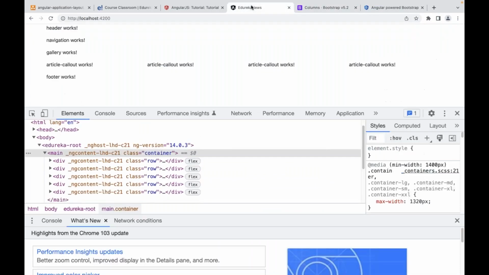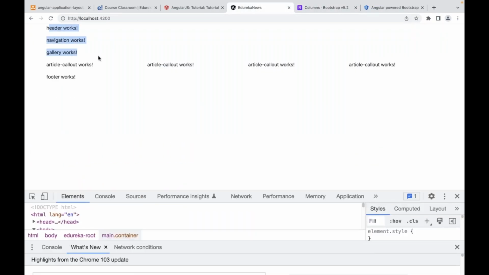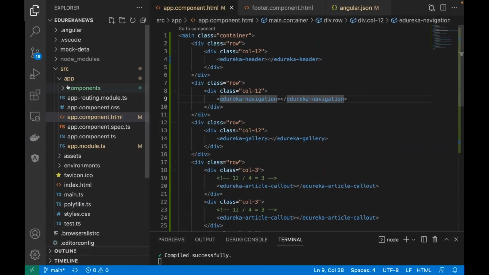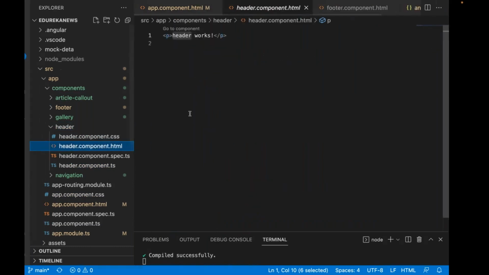Okay, so once you run this code, it will create a structure like this, where you have header, footer, everything structured over here, and you have 4 columns for the callouts. Now let's go to the header component and add some styling or structuring to it, whatever information I want to add in it.